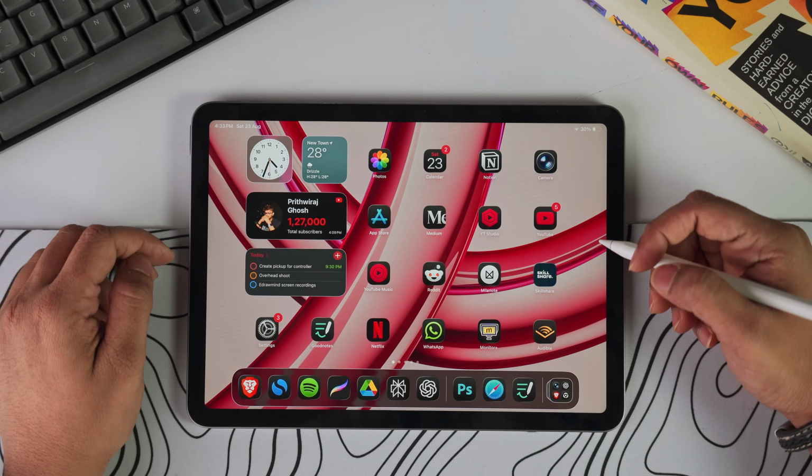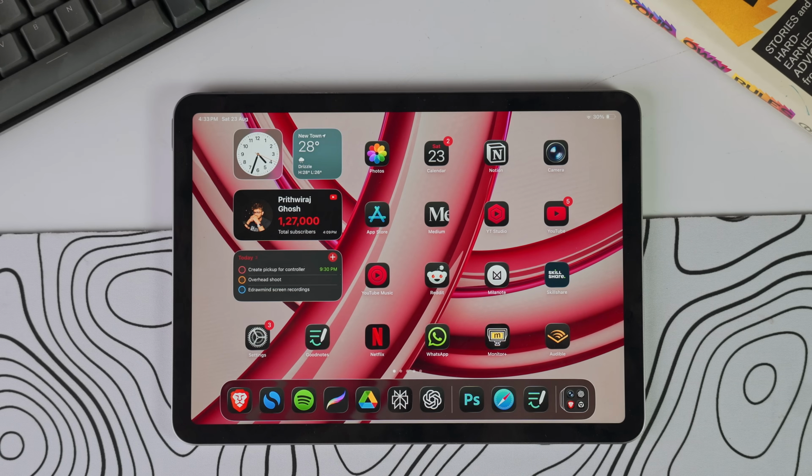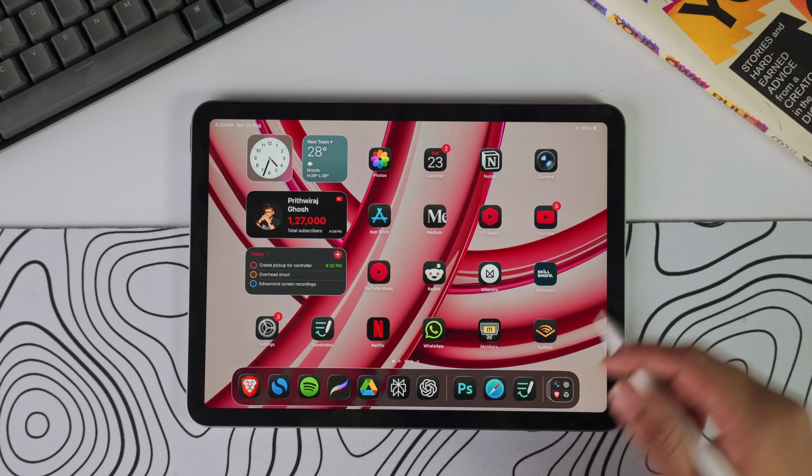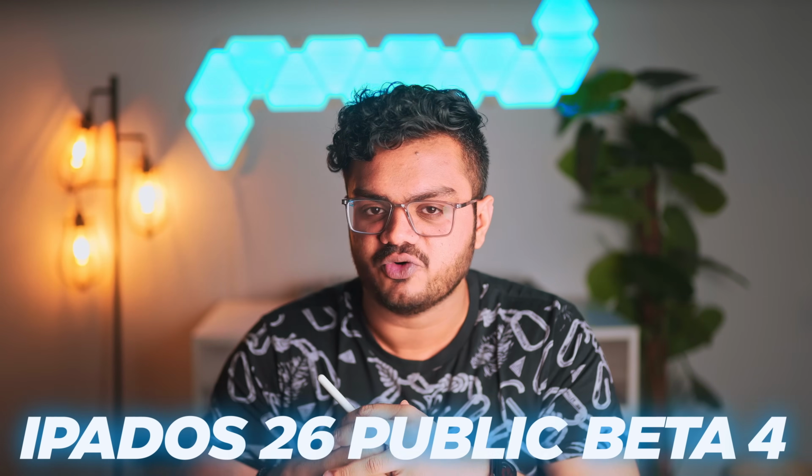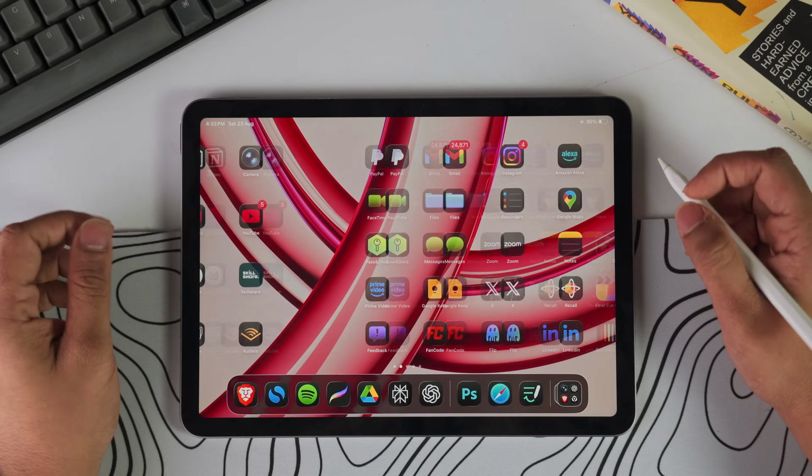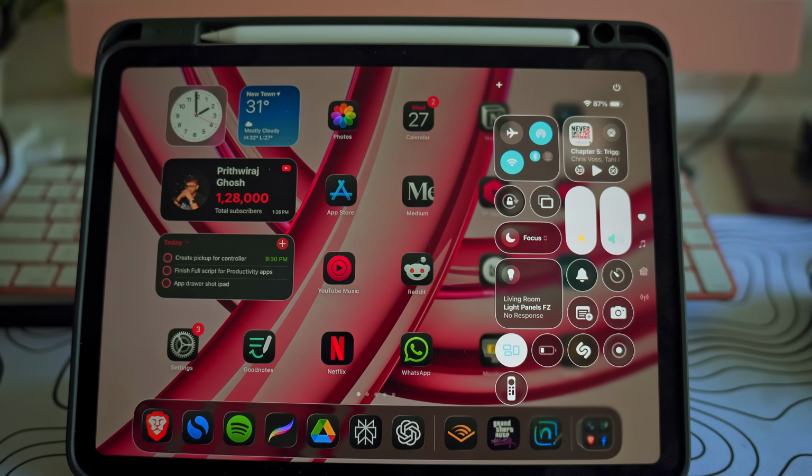Alright, this is how my home screen looks, and as I said, every single app that I use every day is here on my home screen. I'm currently using the iMac M3 wallpaper, the red one. It kind of looks good, and I'm also running on the iPadOS 26 public beta 4, and trust me, things have really improved since the original beta rolled out, and the liquid glass somewhat looks better now.